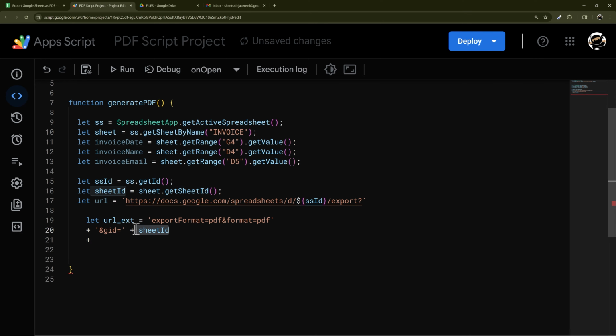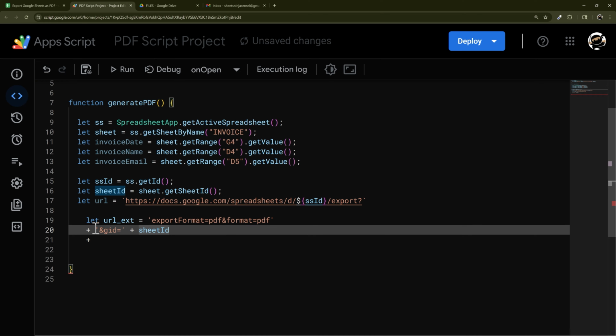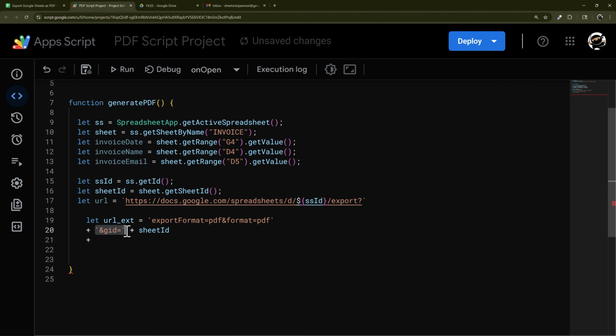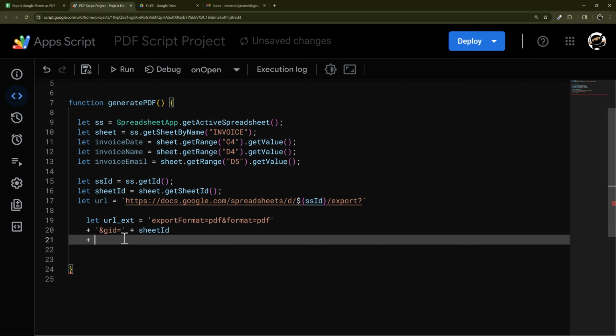And then basically I'm putting together each bit of this with another plus. So I do a little bit here inside of single quotes and then a plus before and a plus afterwards after I get that variable in there. And so let's do &size equals, and let's just do letter.